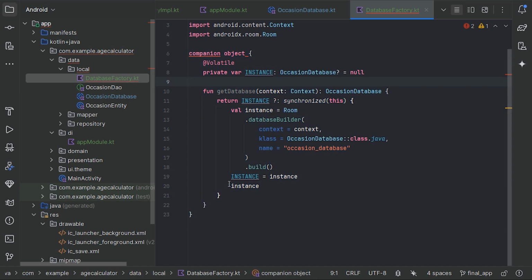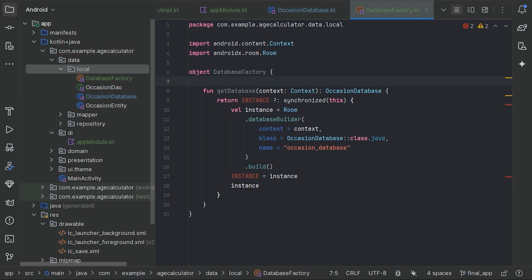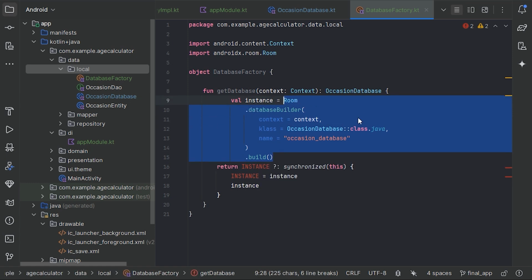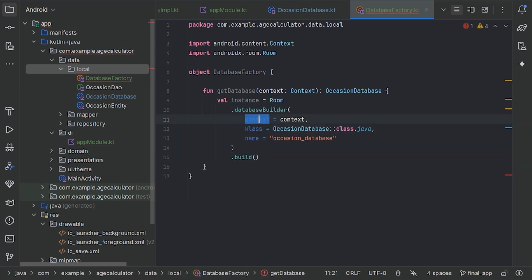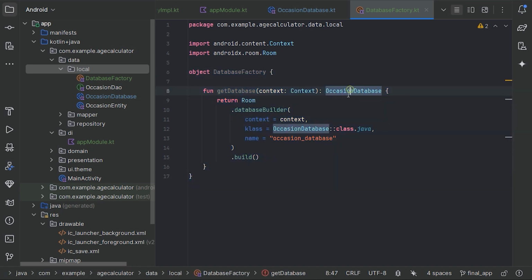So this code we were using for creating the database object, so we will use this code again. But now this object is not within any class, so let's remove this companion modifier and we need to define the name. So let's define the database factory, and here we can remove this instance because now Koin will handle creating a single instance throughout the application. Put this code outside the block, and here simply use the return keyword, and with this code we can create the object of this occasion database.